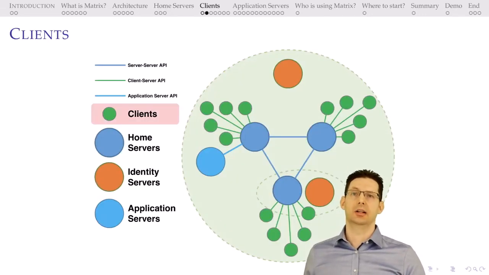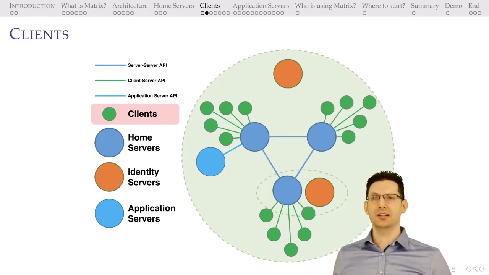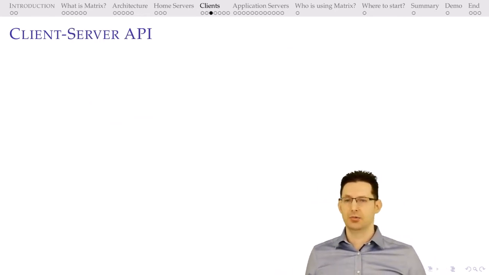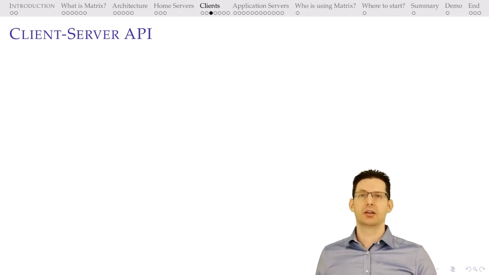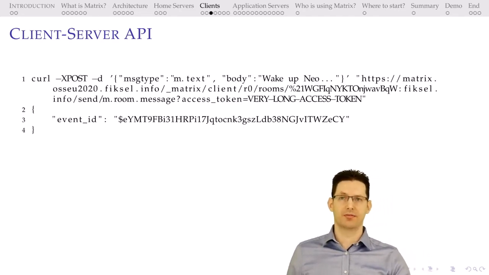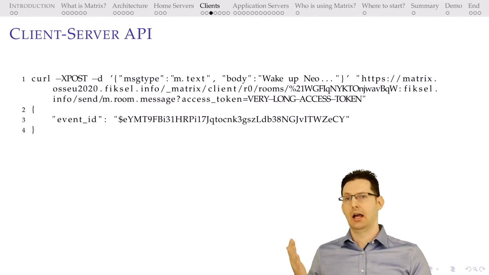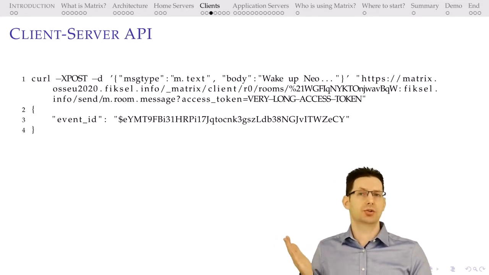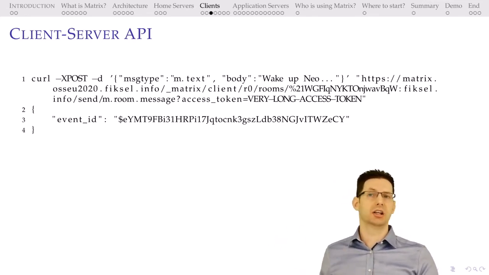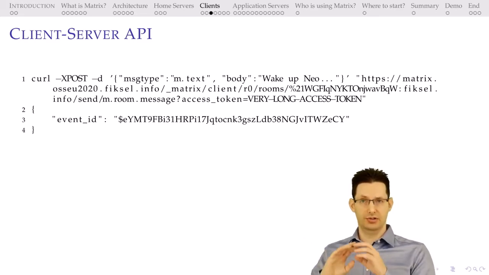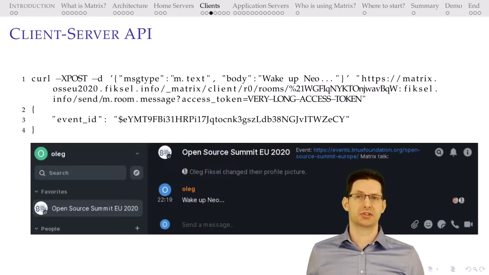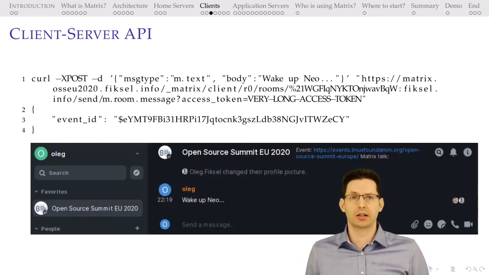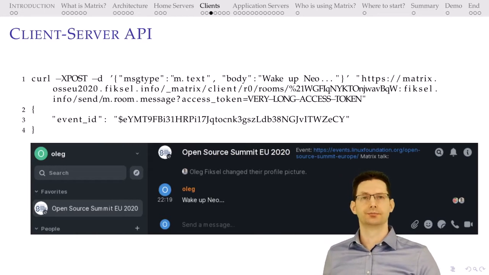So let's look at the clients. The client-server API was developed to be as user-friendly as possible, so you can develop a client very easily. You can actually use the client-server API from your curl command like this, and just send a message to the room using your command line. You will get an event ID, so you can refer to this message, maybe delete it or reply to it. And this looks then in the real UI client something like this.